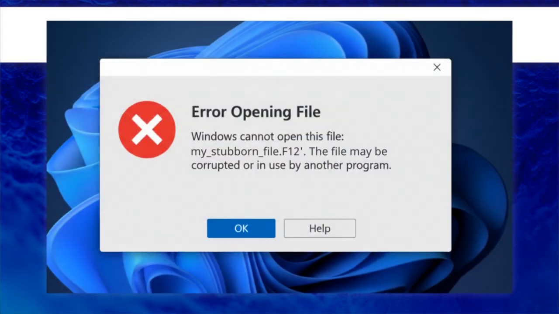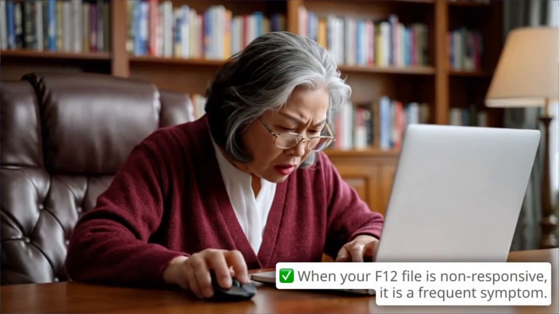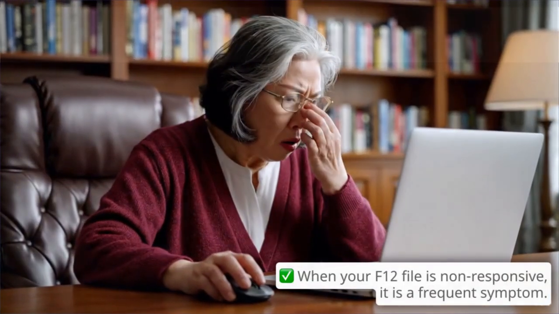If you cannot access the F12 file, no problem. Why is the file failing? It's not random. Here are the most common technical factors preventing your F12 file from opening correctly.